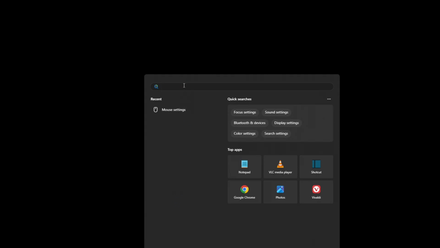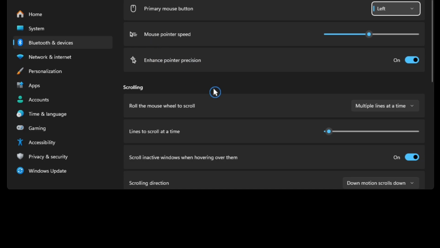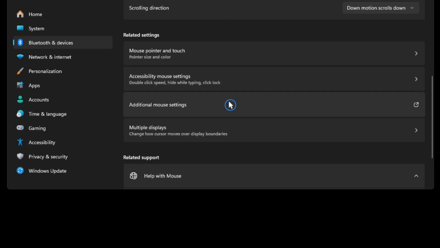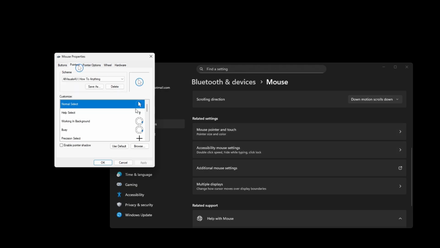Another option is to go to the Start menu and search for Mouse, then select Mouse Settings, and scroll down to Additional Mouse Settings. Select the Pointers tab, and you will see the same menu again.